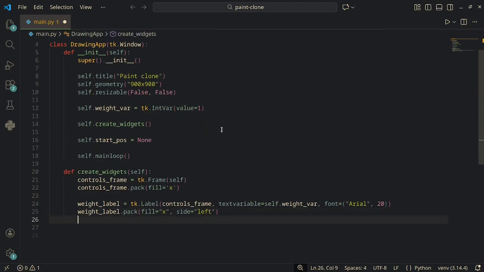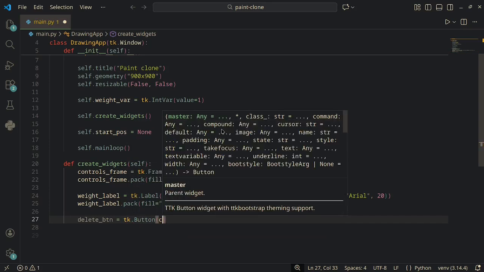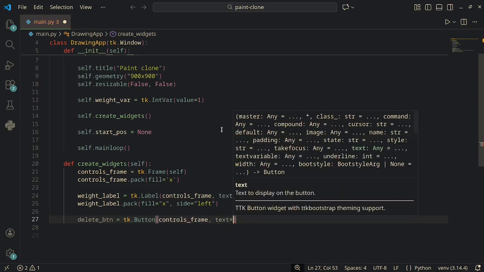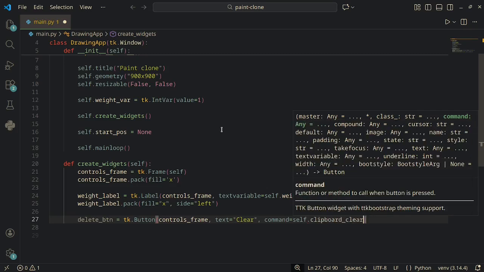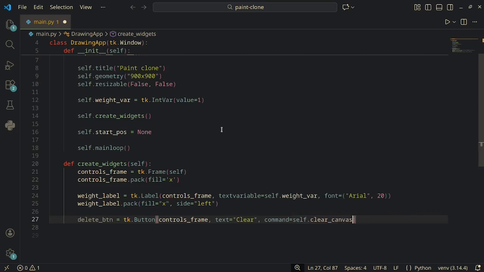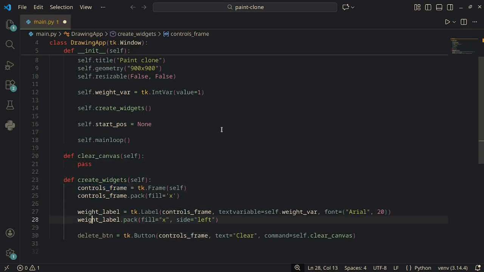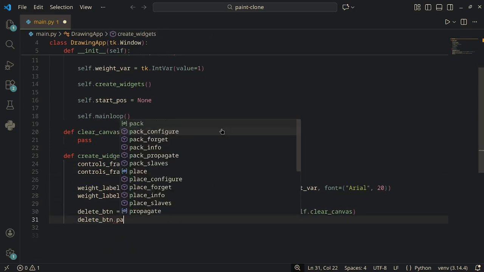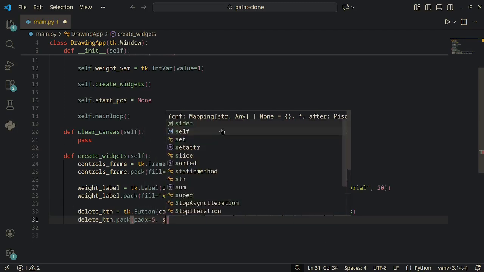All right. Next up, let's create a delete button, a button that is going to clear all the elements in my canvas. It is going to be a small button in the controls frame here. Text will be clear, then command will be self.clear_canvas. I don't have this function yet, so let's go ahead and create it. clear_canvas, self, pass for now. Then delete_button.pack. Padding on the x-axis will be 5. Then side will be left as well.